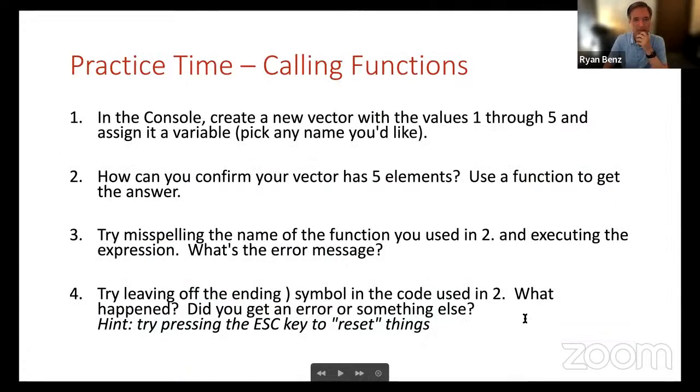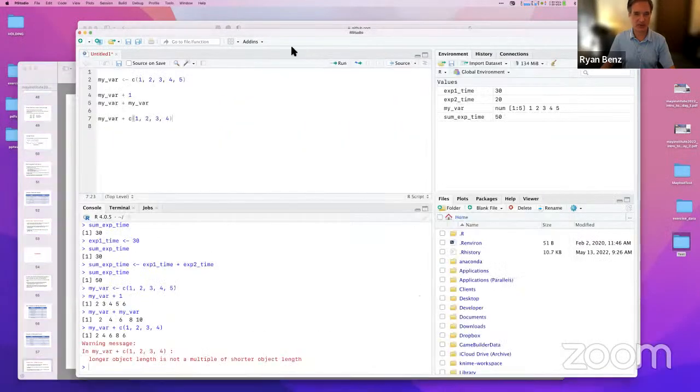All right, so some practice time here. In the interest of time, I will just go through this live so we can keep going. But again, you can go back after the workshop, and I would suggest going through these yourself so you can get access to this. So let's take a look in RStudio and do some of these examples.